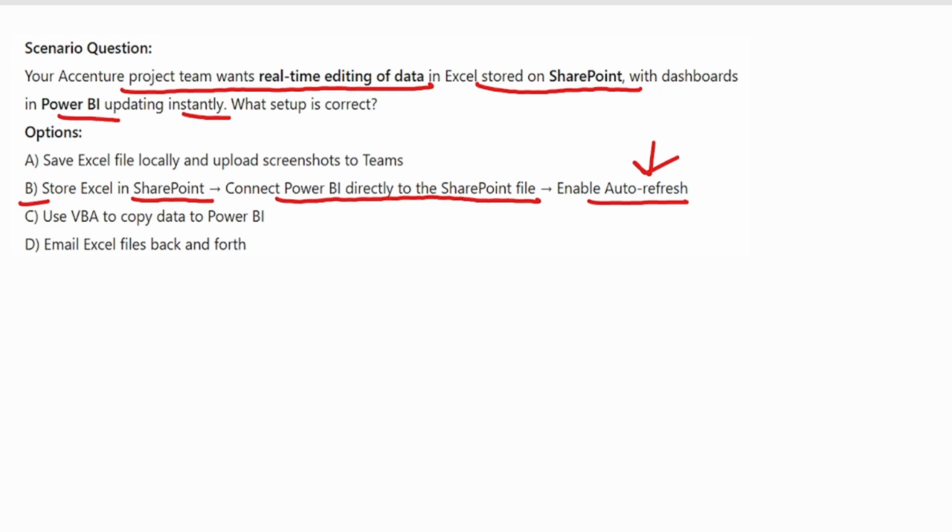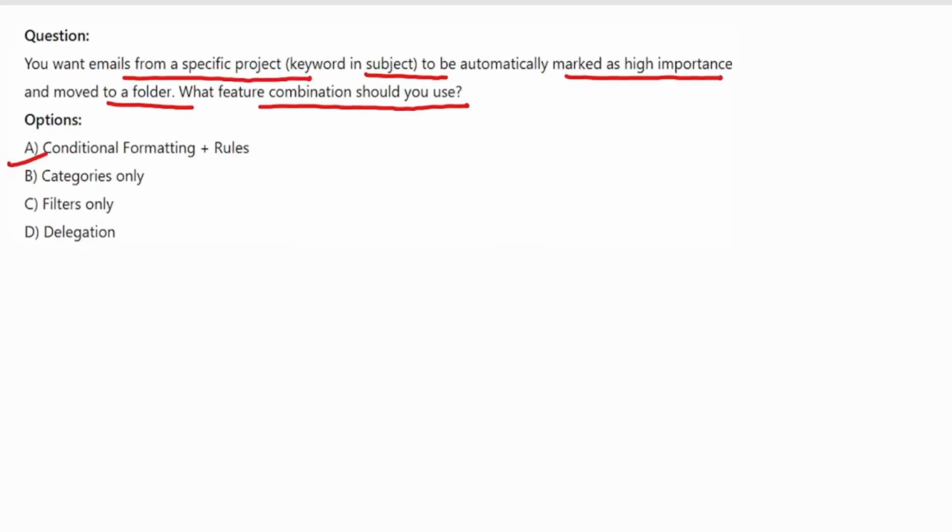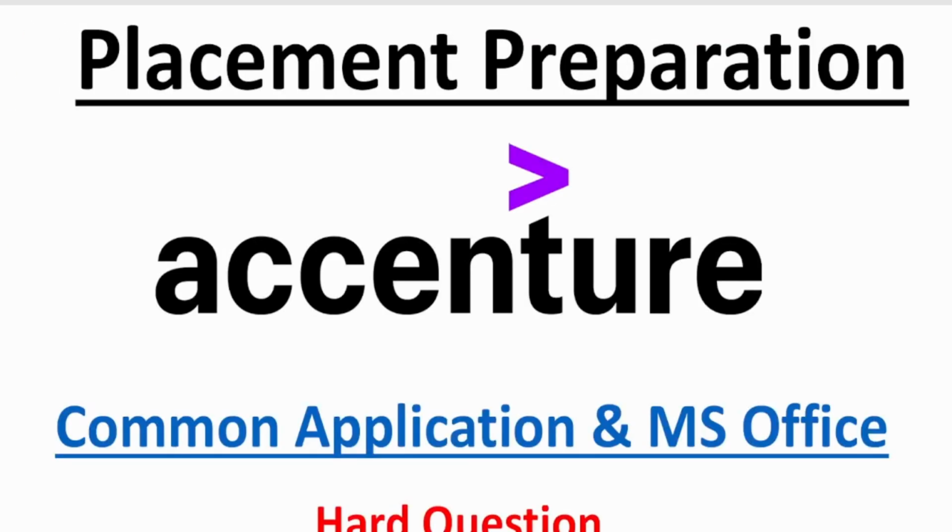So these are scenario based questions and they are all difficult questions that are more important than the previous ones, because the previous common application and MS Office questions were based on easy or medium level, but this type of question is based on scenario level and it is important for your exam, Accenture exam.